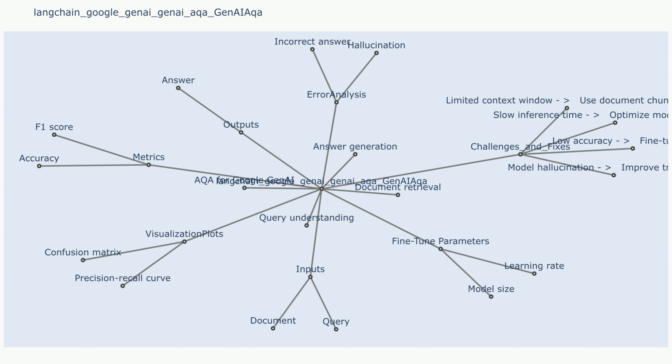Challenge 2: bias in the training data. If the training data used to fine-tune the model contains biases, these biases might reflect in the generated answers. Sample use case that resulted in challenge 2: the training data is biased towards a specific gender or ethnicity, leading to biased answers when asked questions about sensitive topics.